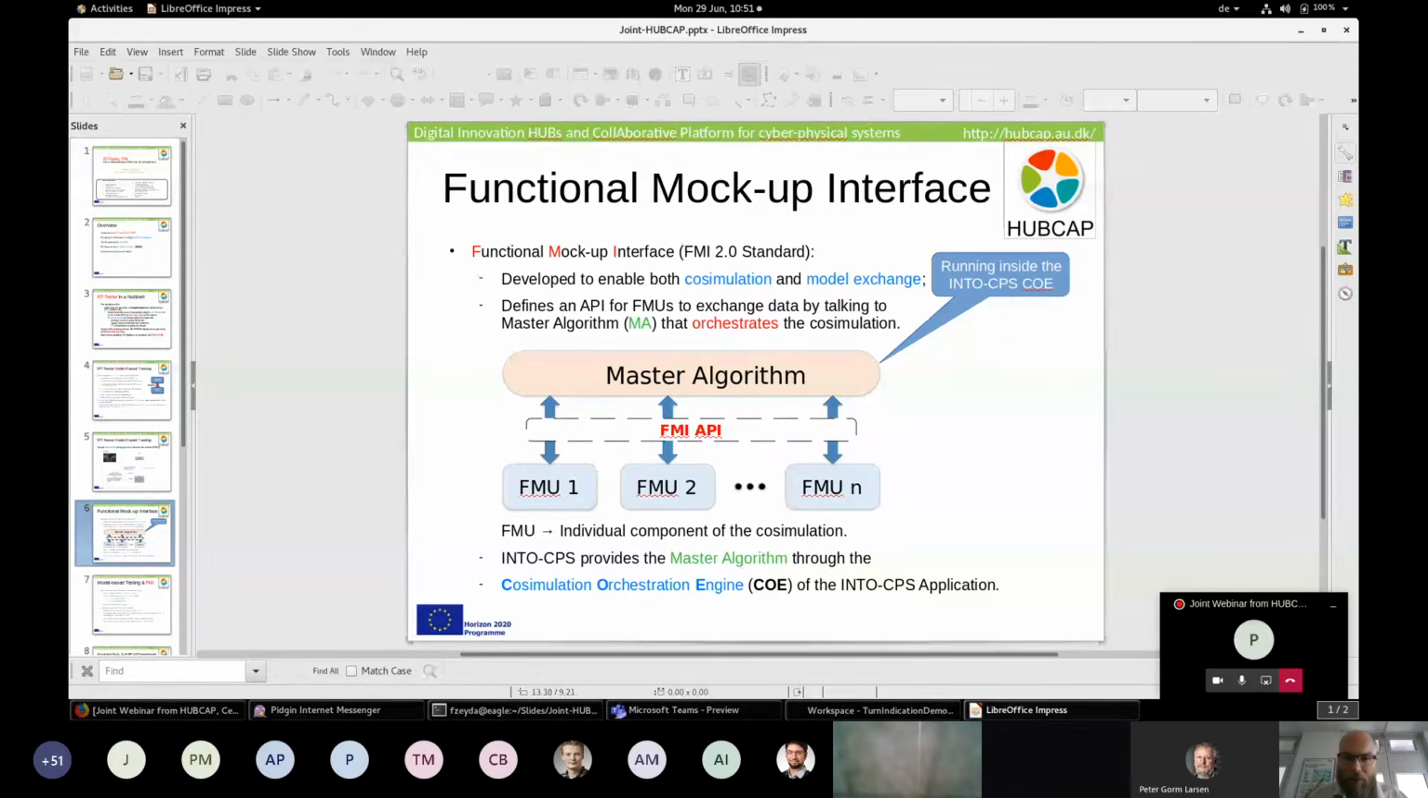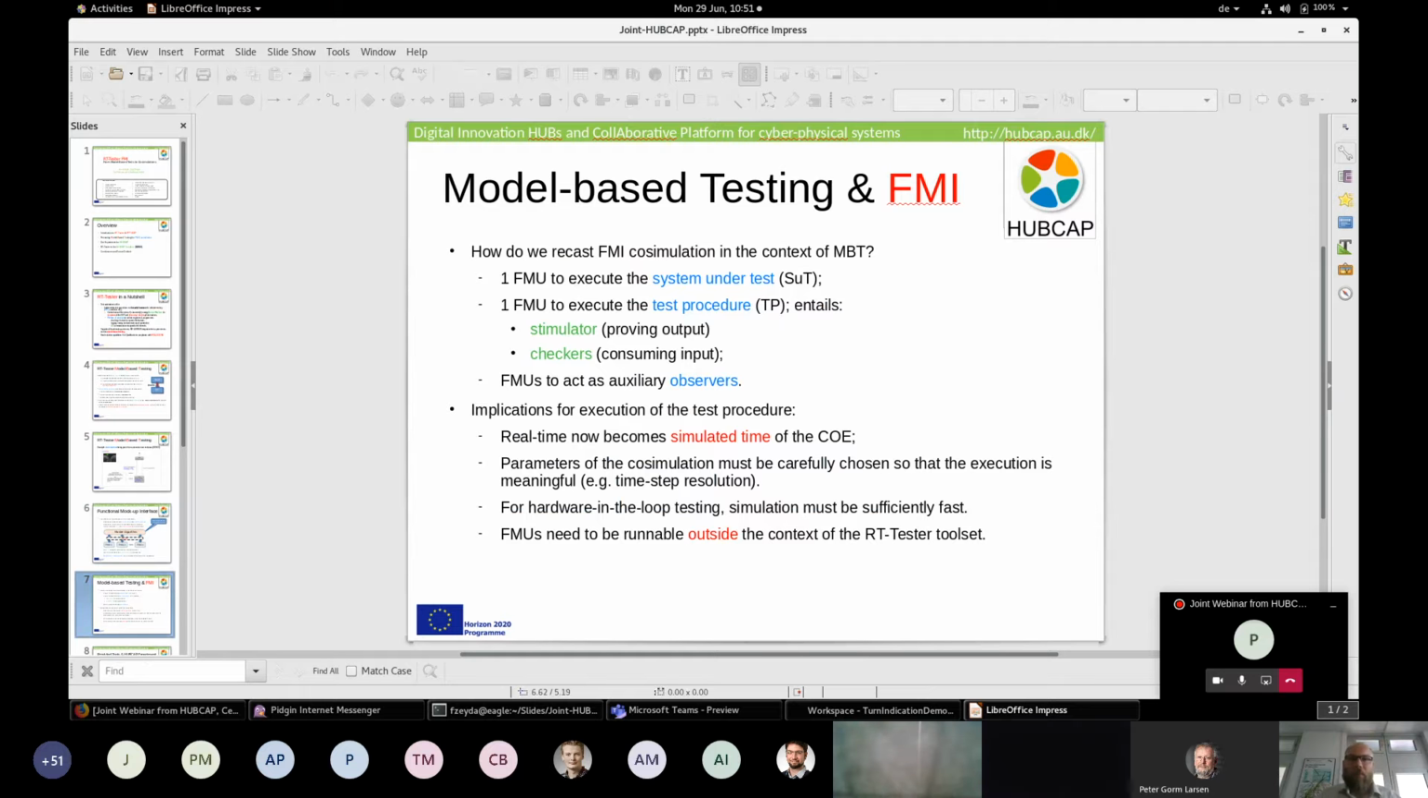So we don't have to worry about the master algorithm, but we do have to worry about the FMUs that we are producing. So how do we combine model-based testing in the form that I've explained it with FMI? What we've done as part of HubCap so far is to recast our model-based testing framework and tools to work in the context of FMI, or the FMI standard 2.0.